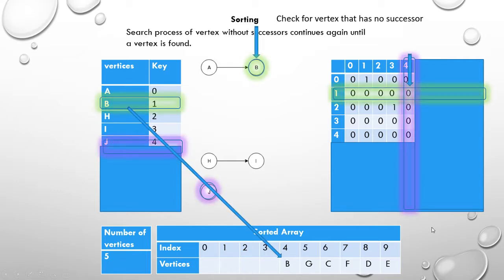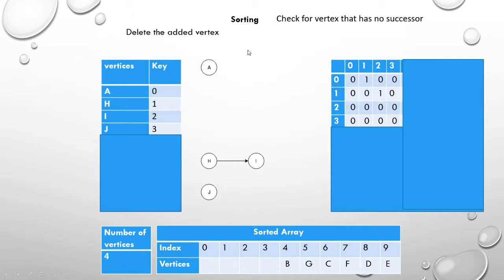We go next to find an element that has no successor. So 0 1, this has a successor, so 0 has a successor, 1 has no successor. In this case, as you can see, you have 1, so 1 is B. We move B to the sorted array, then delete that B. So B is gone. We have deleted it from the vertices table and again from the matrix. We go to the next.